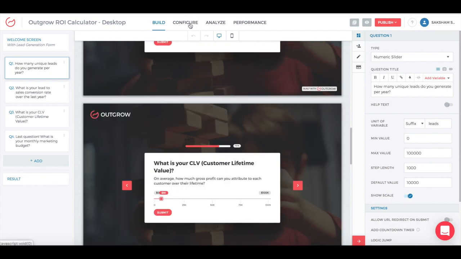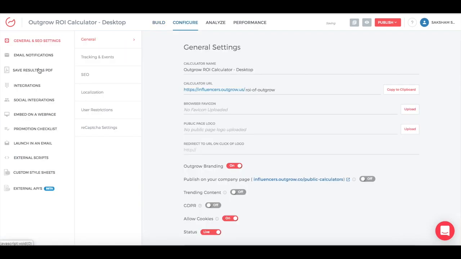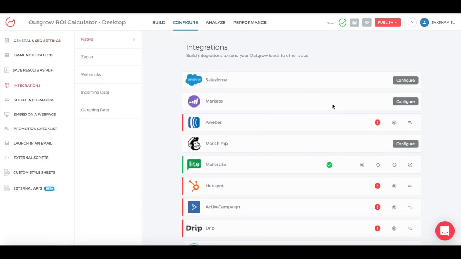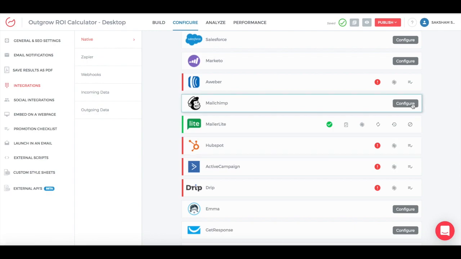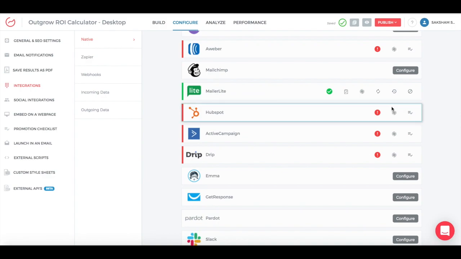So once you've just done that and made your interactive experience, whatever it is, then you just go to configure. To set up the integration, you just go to integrations next, and then you scroll down to HubSpot. In my case, I've already set this integration once, so it's just asking me to reconfigure. But if you're setting this integration up for the first time, it will ask you to configure instead of reconfigure. So once you click on configure, it'll ask you for your API key and your HubSpot login email address, and that would allow you to set up the basic integration.